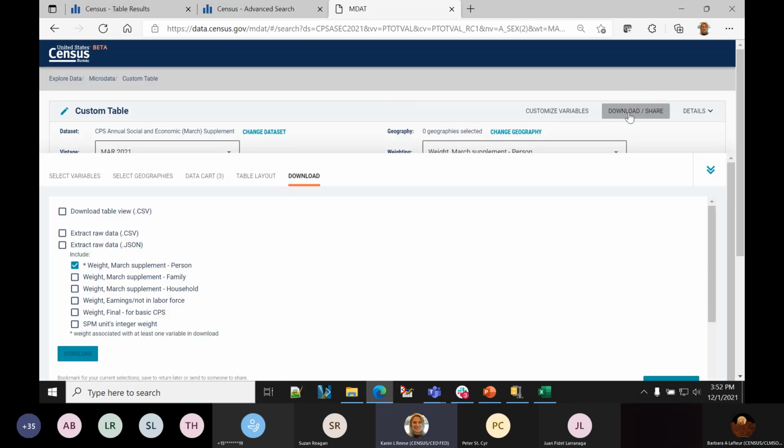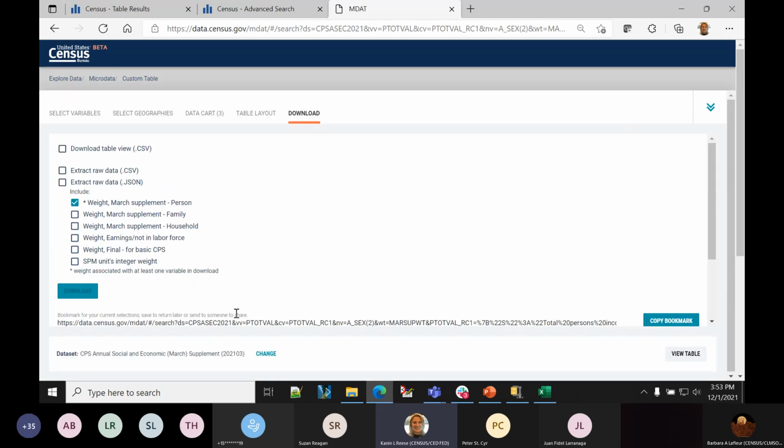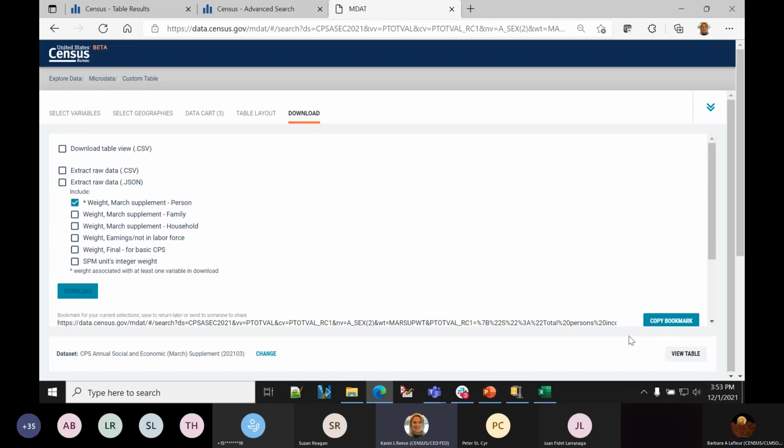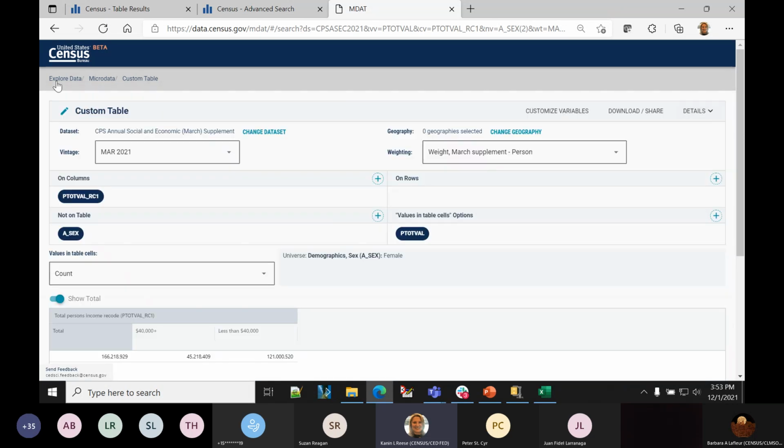You can always go into download and extract which ways you can copy the bookmark, which is just like the copy and paste to save. And I think the best way to do with an MDAT is to go in and just do some playing with it. I think it's a really great way of doing some data exploration and things that you're looking for. It's always been a good way, if I'm looking for research projects, for me to go in and look at things.